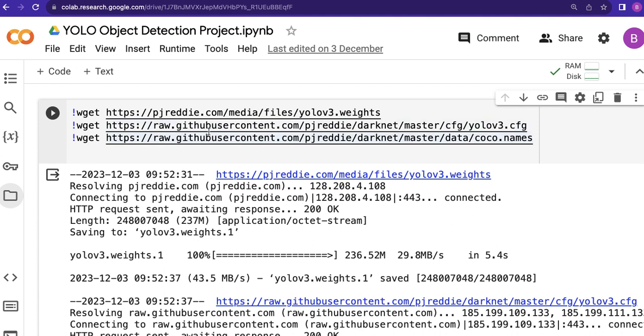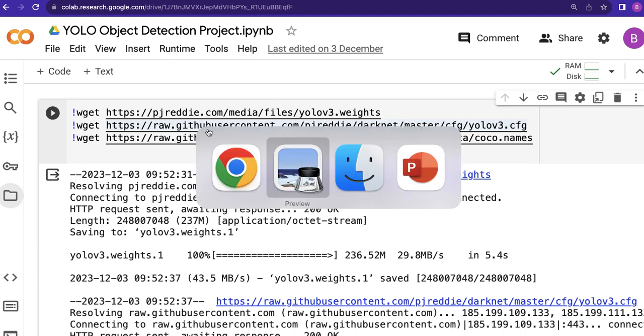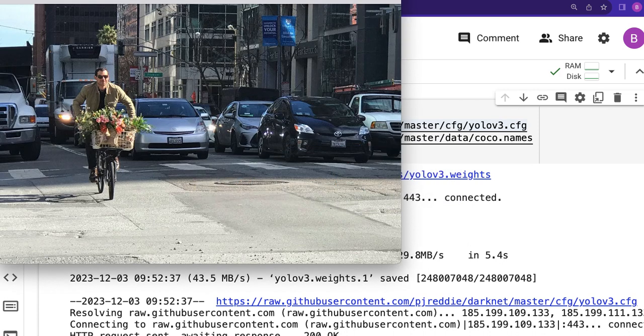Let me one more time tell you the objective of this project. The objective is: given an image like this. This is an image, right? You can see in this image there are various objects present. There is a person here, there is a bicycle here, there is a car here, car here, car here, and so on and so forth. So there are many objects in this image.